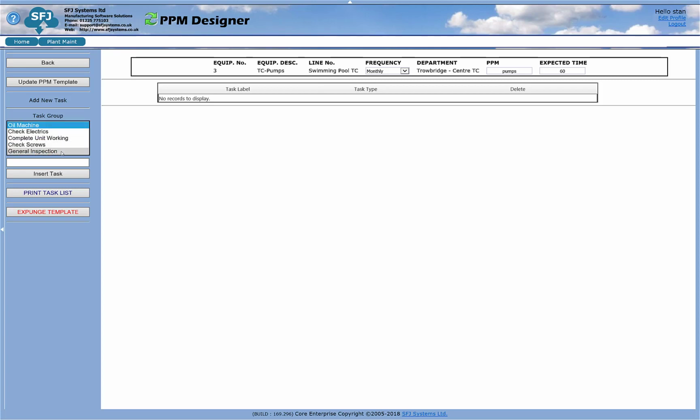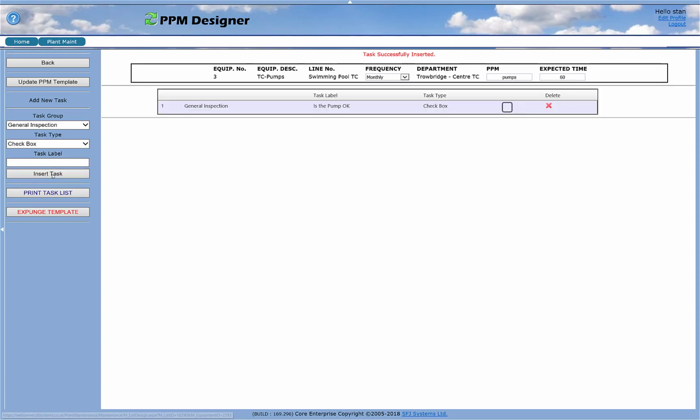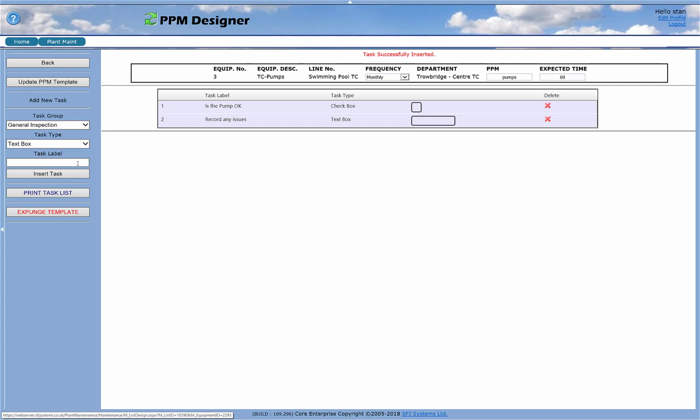So I'm going to say, well, general inspection in this case, a checkbox, and is the pump okay? So I'm going to insert that task. So the engineer will come along and say, is the pump okay? He might say yes or no, and then I'm going to put a text box in here and say, and possibly record any issues. Keep it very simple, just for this demonstration. Insert task. I've now got 2 tasks in for this operation, this check. But some factories might have a dozen tasks in there, very complex resources.